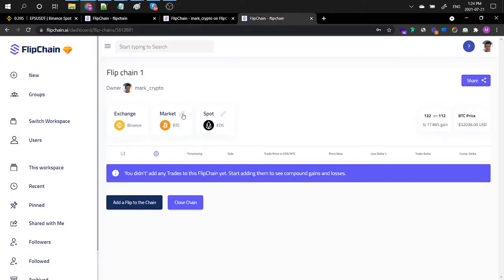So first I have to select the exchange. It's already selected here. And then I have to select, by the way, FlipChain right now just supports Binance. So it's really easy to flip. It's the most popular one. And for now, I guess other exchanges will be added, like Coinbase and everything, KuCoin and Huobi and everything.